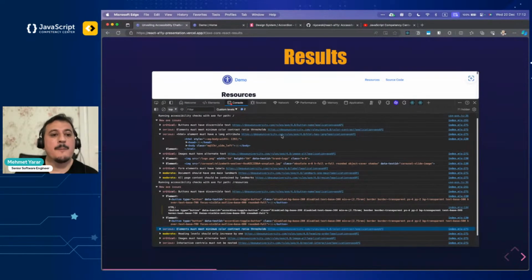As you can see, we have some severities for each of the issues, like critical, serious, or moderate. You can see what the issue is about, and you can click a link to get more information about that.